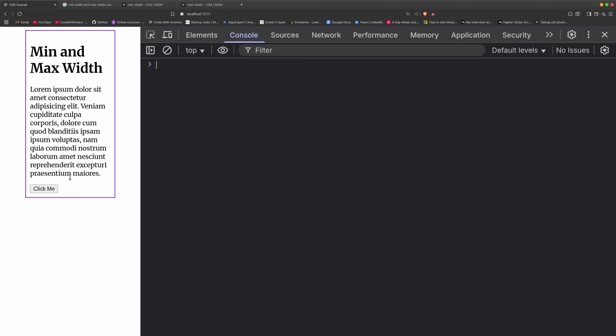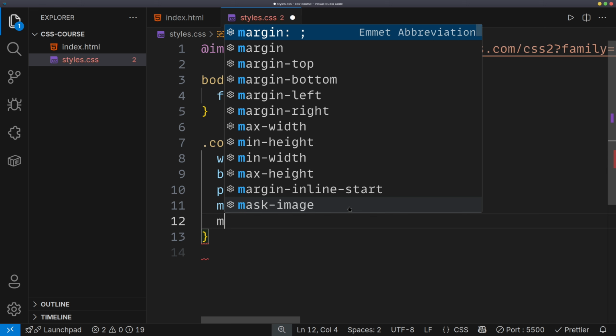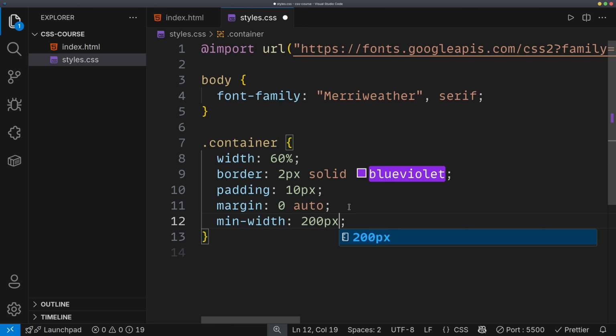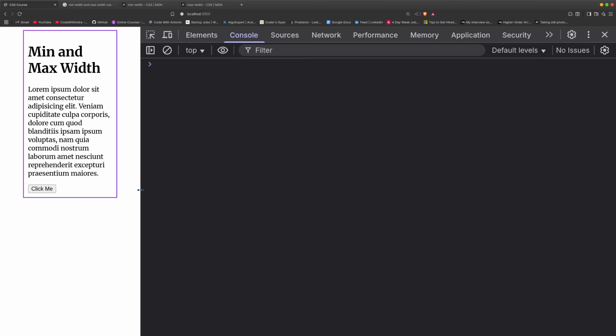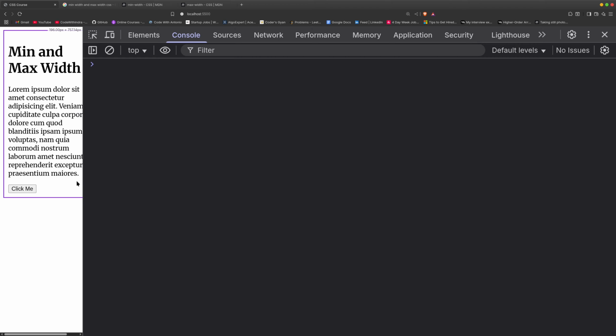So what I want is to have a minimum width. I can say, hey, the width should be 60%, but the minimum width should be, let's say, 200 pixel. So min width of 200 pixel. The width should not be less than 200 pixel in any chance. So if I go here, and as you can see right now, our box is not shrinking anymore.